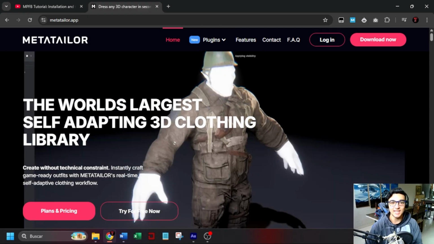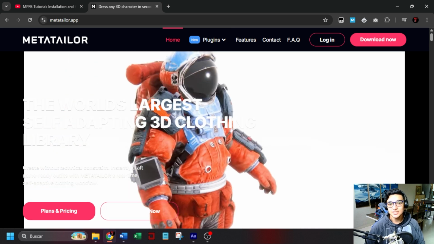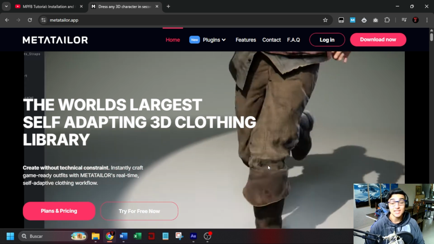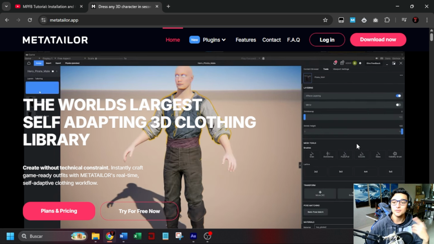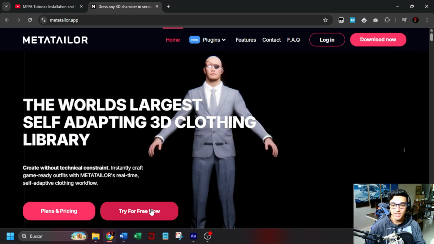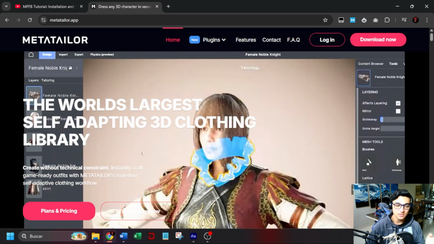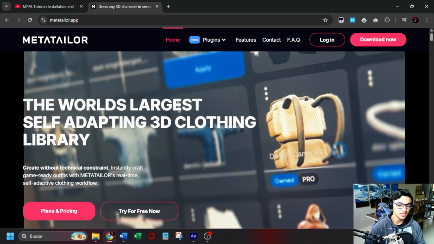MetaTailor is just an easy way to dress your characters. I tried dressing characters in Blender in the past, and that's honestly a pain. I now have the pro version, but if you want to try it out, you can just try it for free, and it lets you export 3 characters a month, so 3 exports a month. It's pretty good, and the subscription is not that expensive.